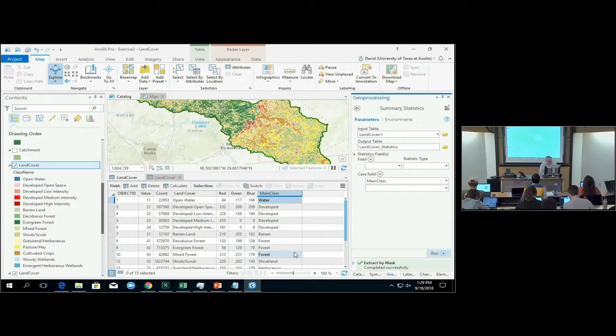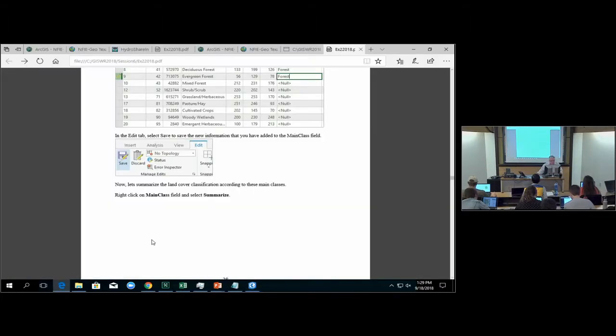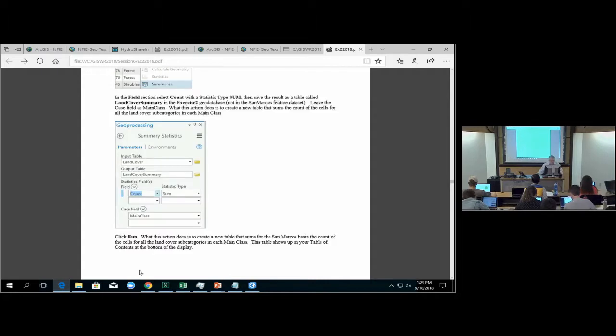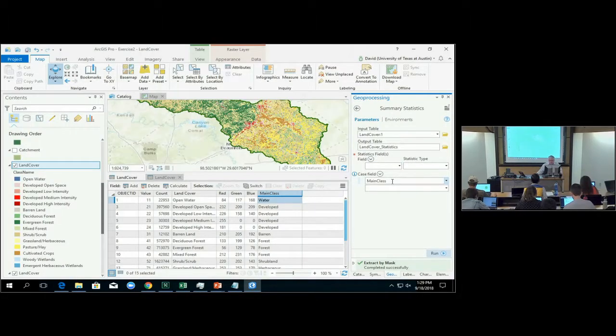I use this a lot. So here we've got main class summarize, and you have to put in how you're going to do the summary. So we want the field to be count, sorry, I should have count here, and we want the statistic to be calculated as sum, and we want the case field to be main class. What that does is sum up all the counts that are in each of these main class units. That's the meaning of case field.